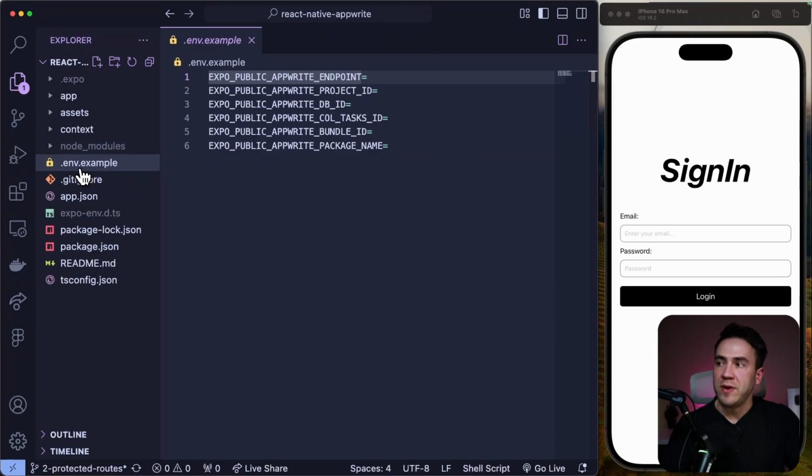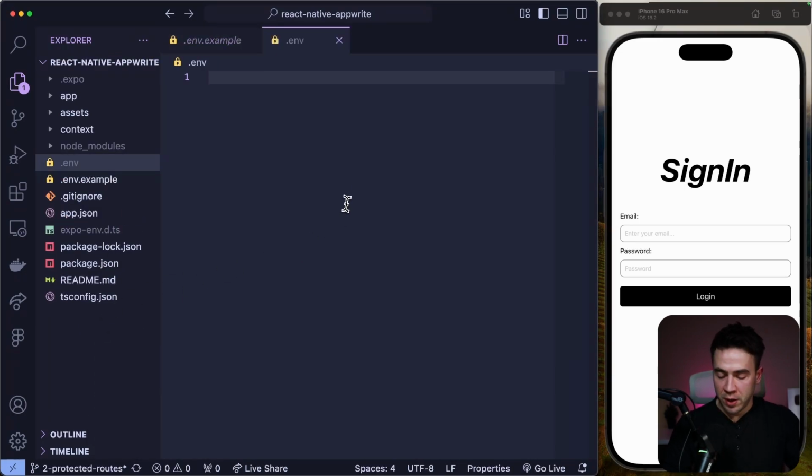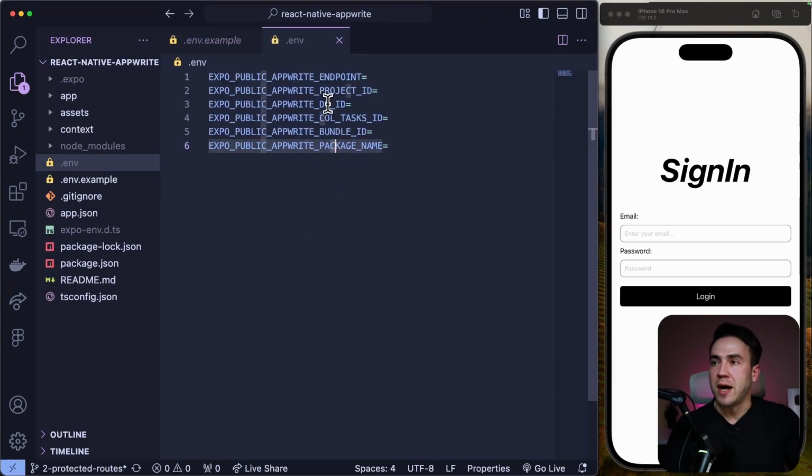So I have this env.example file. So if you use that source code, all these are already in here. So what I need to do from here is create the official env file. I will paste all these in, and I need to get some credentials from my Appwrite backend. So I want to make sure I get the endpoint URL, project ID, and I don't need the database ID actually, so I'll just leave these empty. But I do need the package name and bundle ID, depending on whether I'm using iOS or Android.